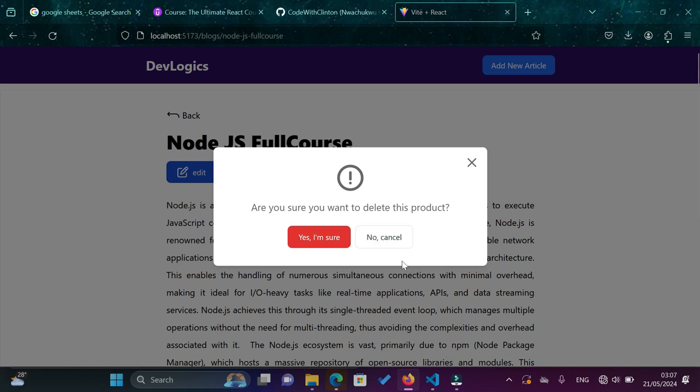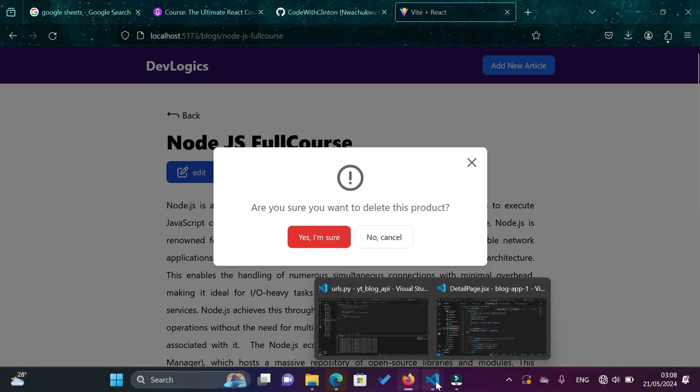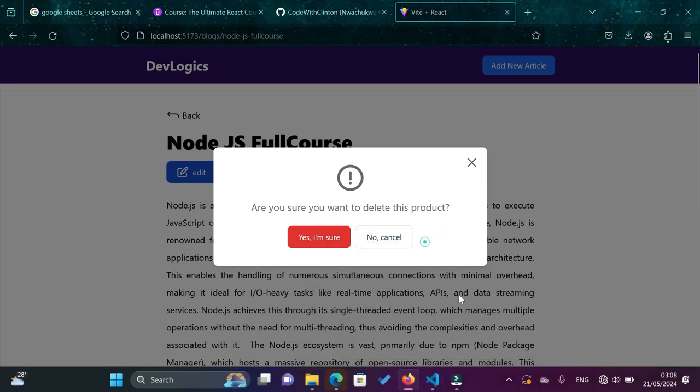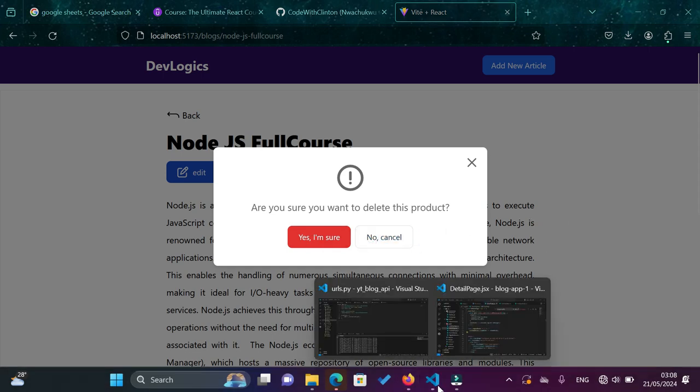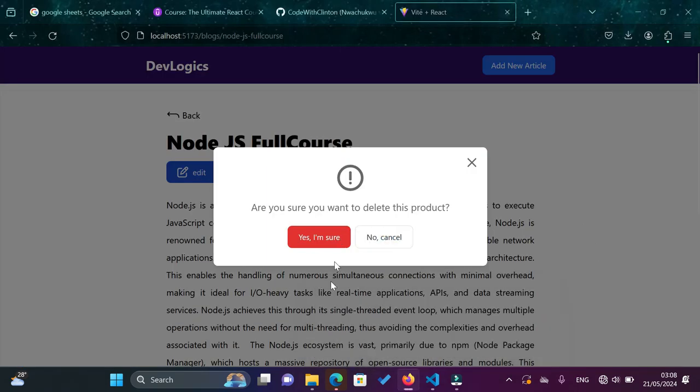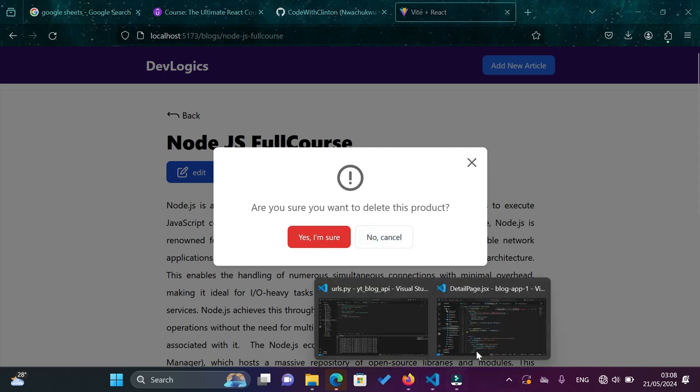What is the next thing to do? The next step for us to take is this. I want to have the name of my blog attached here: are you sure you want to delete this blog article? How do we go about that? But first, let's work on taking off this modal. Whenever I click on any of those buttons, I want this modal to just disappear. So how do you go about that?